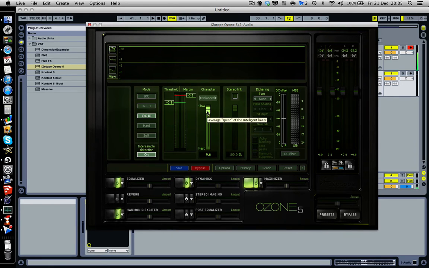Because it depends on the song, whether you want it slow or fast. I can't really tell you what to do. It does depend on the song, literally.